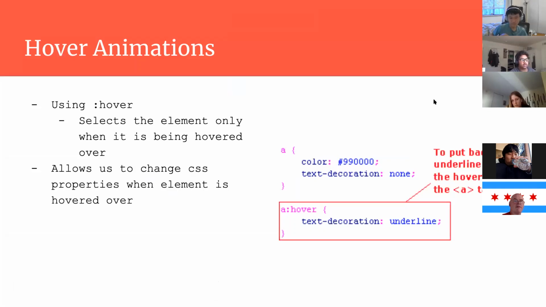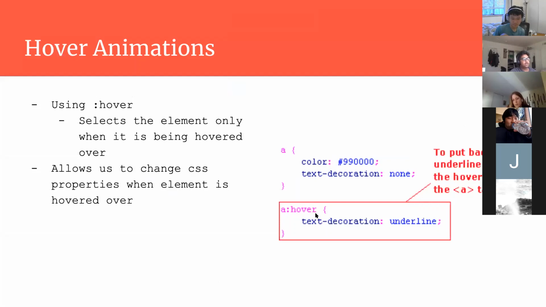Okay, and then there's also a few ways we can do animations. One thing is hover animations, which we essentially use a hover selector, which allows us to change CSS properties when the mouse is hovered over. So this is kind of like a much easier way to create animations based on hover, rather than trying to use JavaScript or anything. There's just a selector. So it's pretty good to be aware of this.